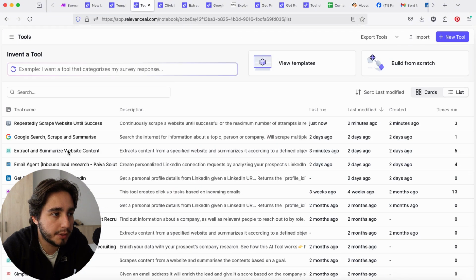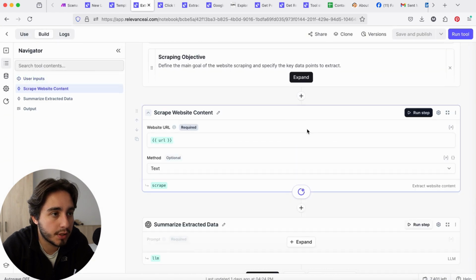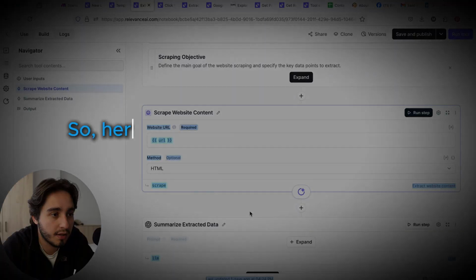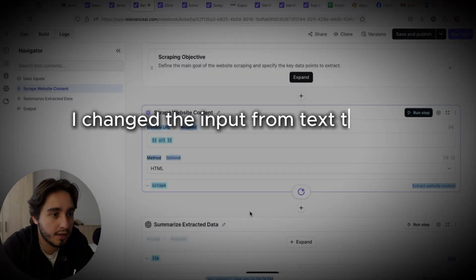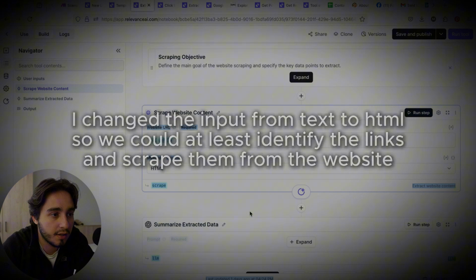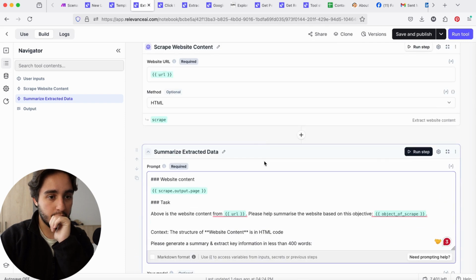So what is the input and output of this tool? Let's understand. We have a scrape website content, URL, text. I want the HTML. Here I noticed that the scrape was not pulling the social media links, so I changed the input from text to HTML so we could at least identify the links and scrape them from the website. I think I'm going to remove this variable of scraping objective. I'm going to hard code it.